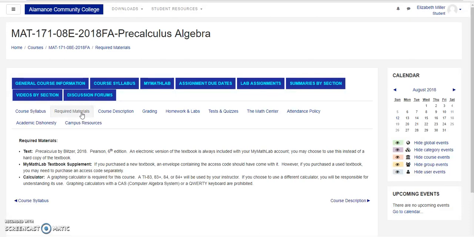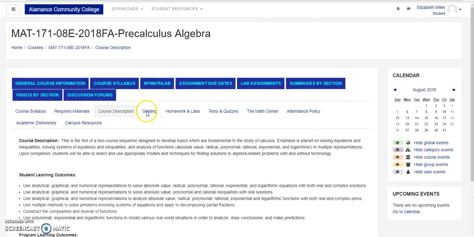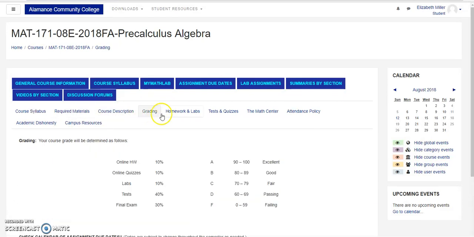If you also want the hard copy of the textbook, you can purchase the hard copy of the textbook, but you don't have to have it. If you are okay using the online copy, then all you have to purchase is the online access code for MyMathLab. I'm going to do a separate MyMathLab video and go into more detail there. Course description you can read. Grading just lists the percentages. This might change semester to semester, so make sure you check your Moodle page for that.